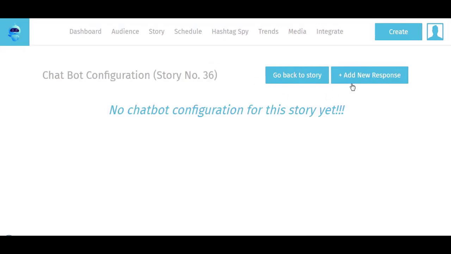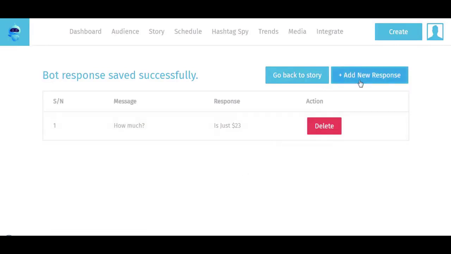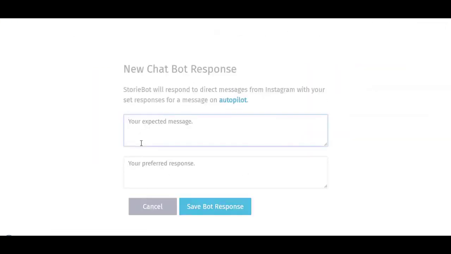So in the chatbot flow, we want to add responses. StorieBot will respond to direct messages from Instagram with your set responses for a message on autopilot. So your expected message, let's say, is "how much," and for the answer to the price, you could just say $23, and you save it right here. And you could say, "How do I pay?"